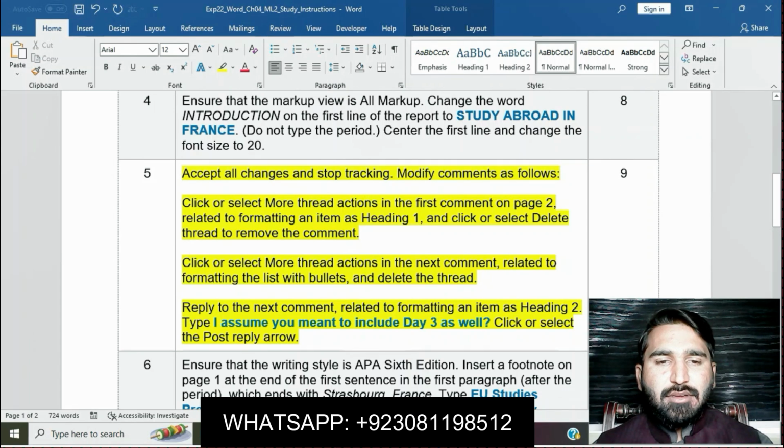Question number 5 is to click or select more thread section in the first comment on page 2. Accept all changes and stop tracking. Modify comments as follows. Click or select more thread section in the first comment on page 2 related to formatting as Atom and as Heading 1, and click on select delete threads to remove the comments.